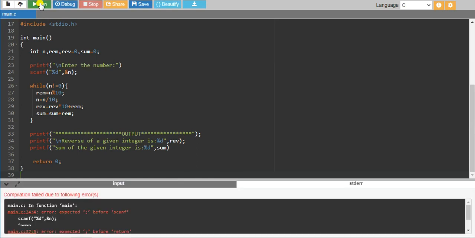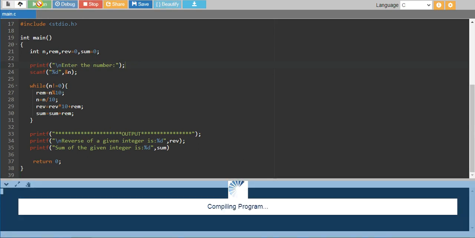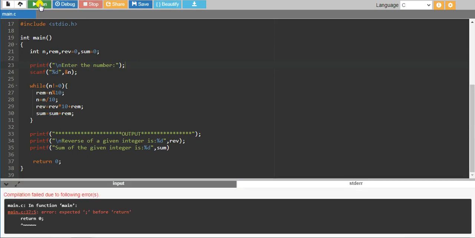Oh, there is an error. What is the error? Expected semicolon before scanf, here, line number 24. Before this we are missing a semicolon that we have to enter, then check it once again and rerun it. Still there is an error. Okay, there is one more semicolon missing here. Check it and rerun it once again.